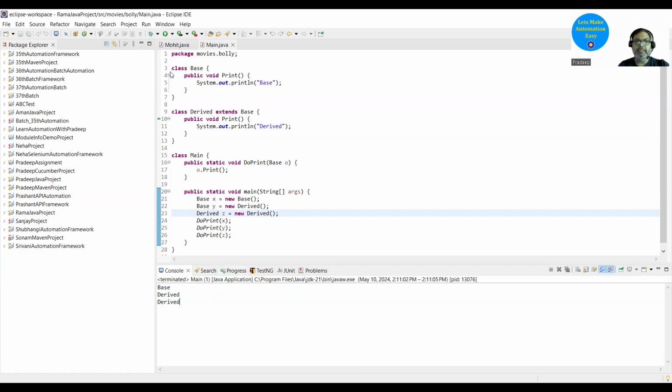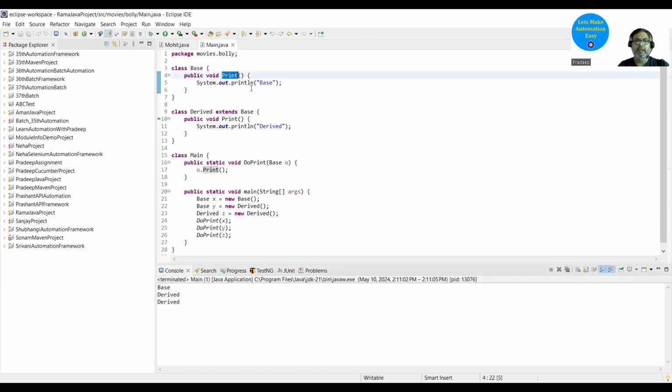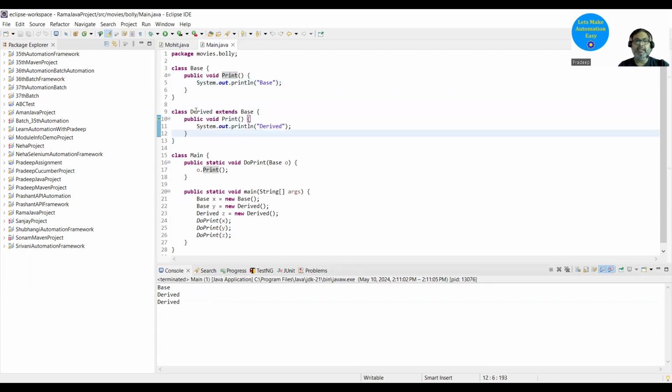Here we have a class Base, which contains a function print, and in the SOP we have "Base". Then we have a class Derived that extends Base, which means Derived is a child class of the Base class. Base is the parent and Derived is the child class. Now we have a main class.